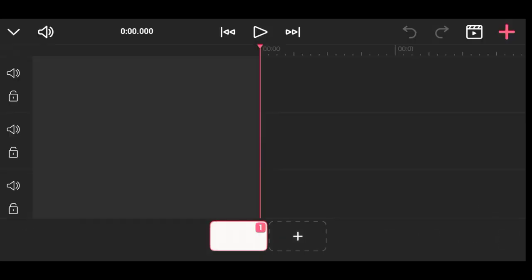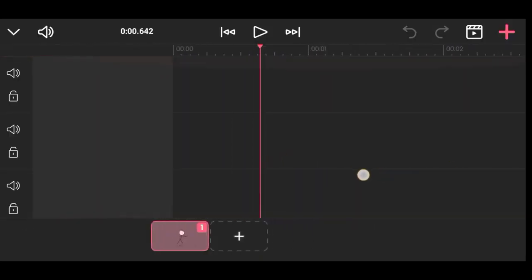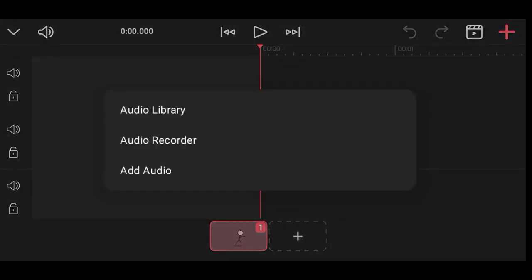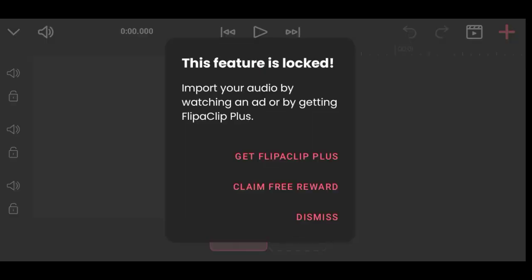Now you can see the music icon. Now this is where you record your voiceover. This is where you add audios. This is where you add effects. Not effects, but audio effects. And yeah, you can choose from your library. You can record it.